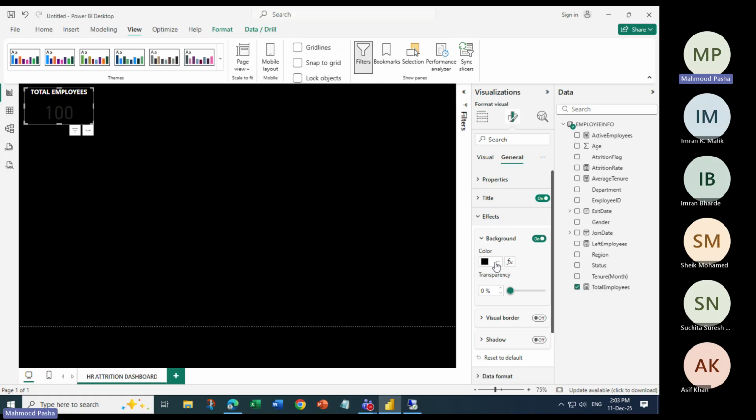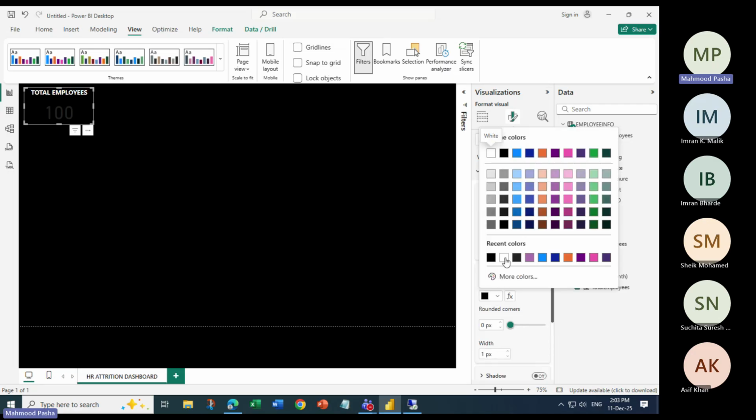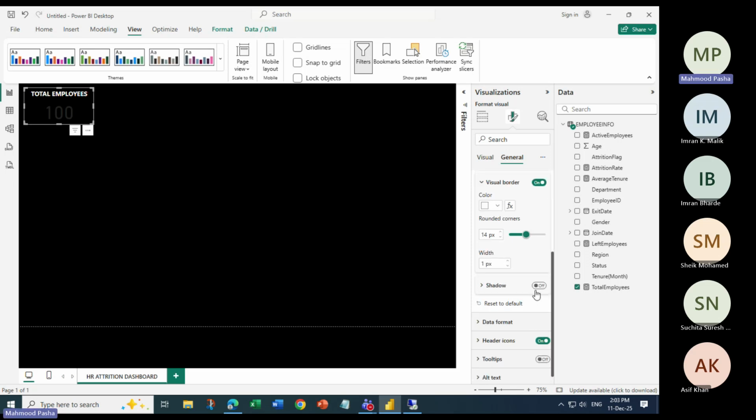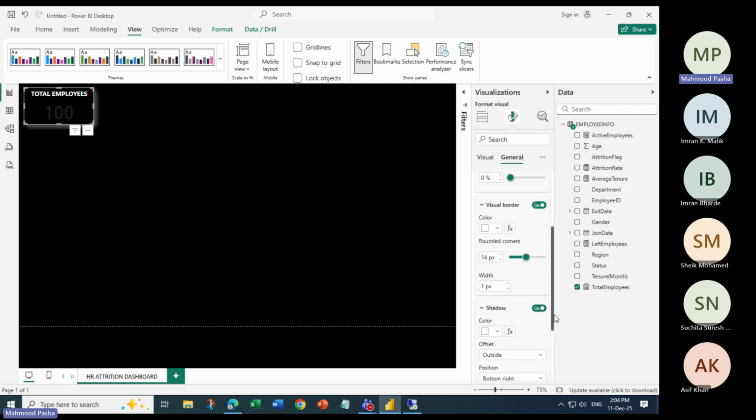After changing this color to black, that 100 number, the value which we have, will not show. That's not an issue. Now go to visual border and turn it on. Give it a white color, and rounded corners you can make something like 14. Yes, this is fine, 14 pixels. The shadow you also have to turn on, and here also take white color, and this is outside. I'm fine with this. Just do these changes.